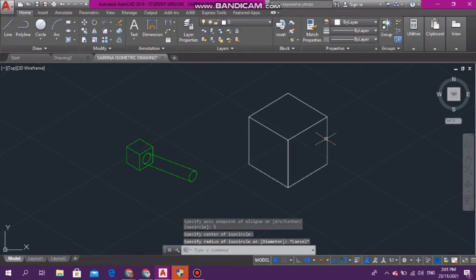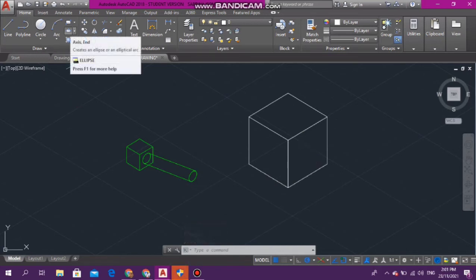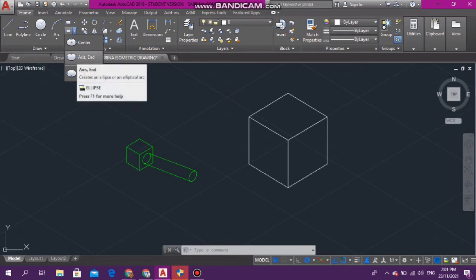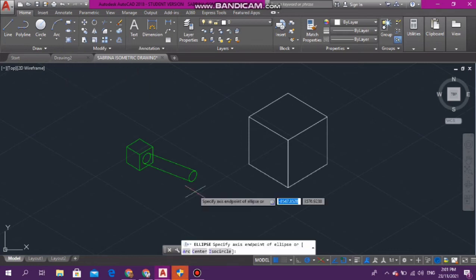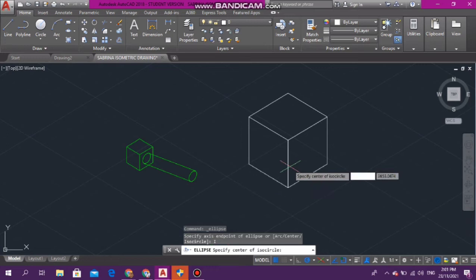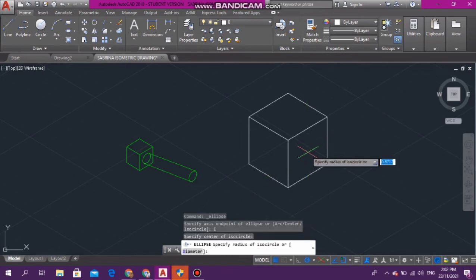So we're just going to trail along, and we're going to see if we can get our ellipse somewhere here in the center. So go back to ellipse. Remember axis end, select, and go to isocircle. Go to the center, don't click, just trail along, just like that. Go up, go back down, and trail along. Right there, where you see that X, that is where we're going to have the center of our ellipse. So we're just going to click on it.